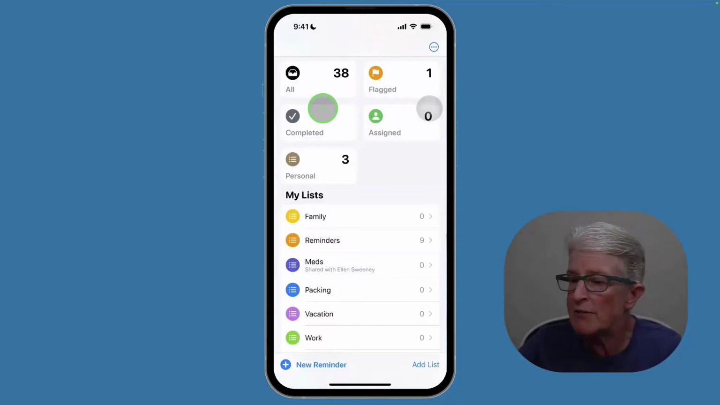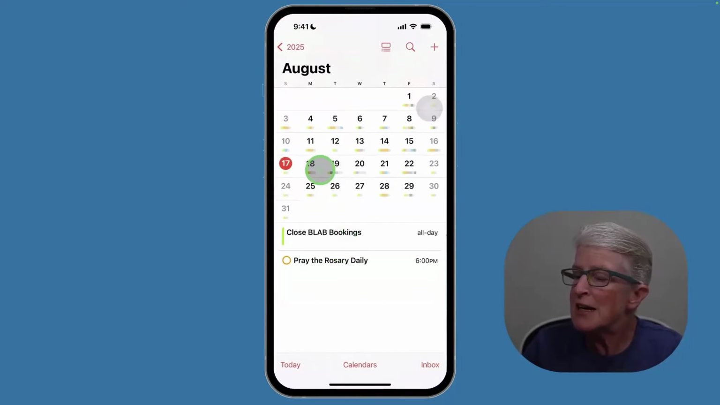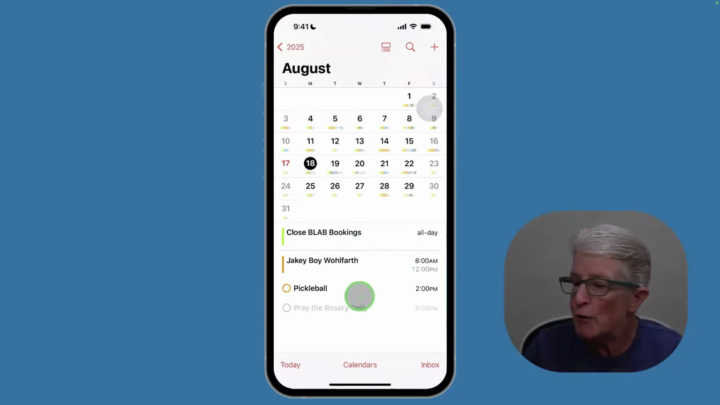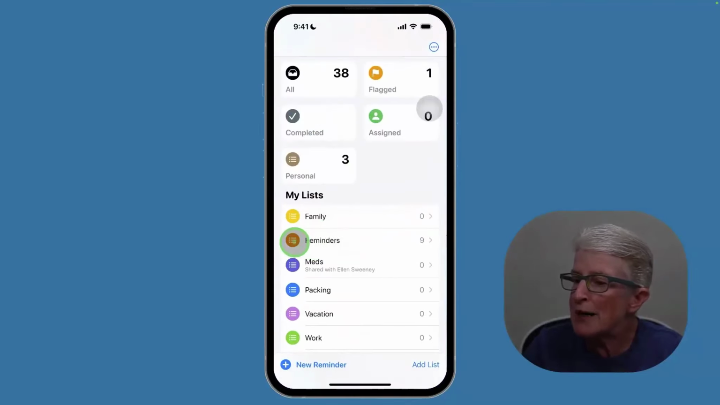Now, once I've done that, if I swipe out of the Reminders app and I go ahead and open up the Calendar app, you should see, if I come to the 18th, because that's the date I set it for, a reminder for pickleball at 2 p.m. It even shows the color of the list your reminder belongs to, just like it does in the Reminders app. So to show you that, you'll see that the list is orange. If I swipe out and come back into the Reminders app and I choose Reminders, you'll see that the little icon to the left of Reminders is also orange.